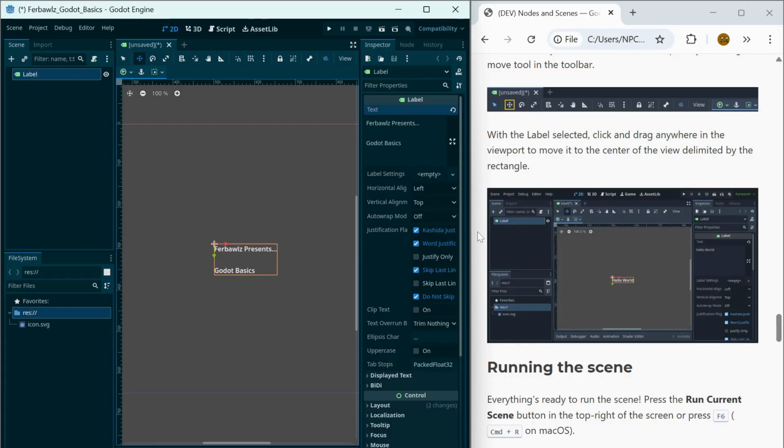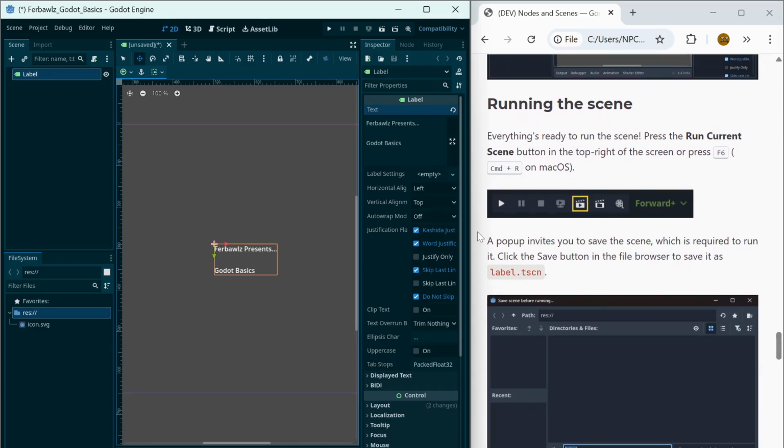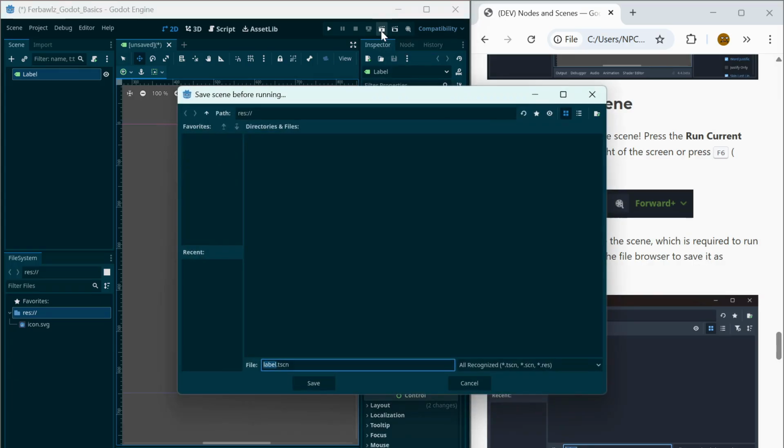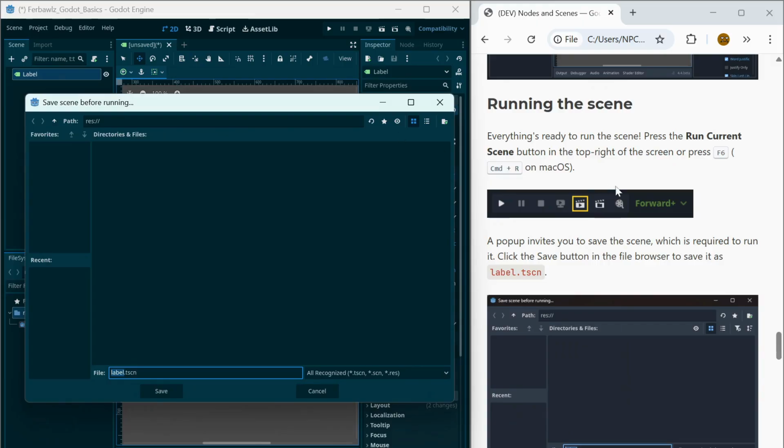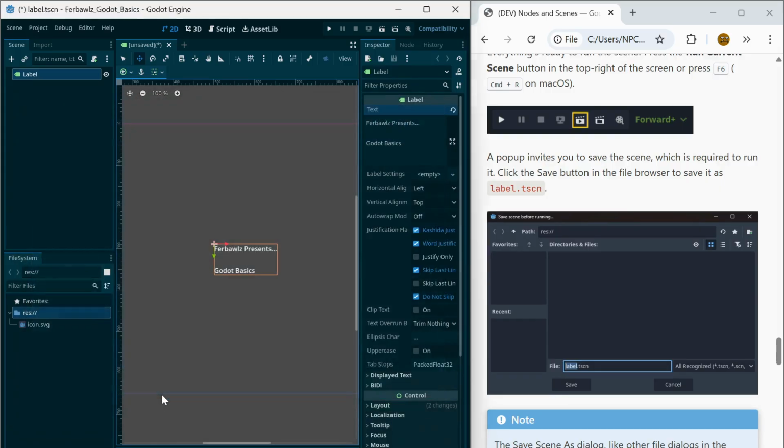And now to run our scene, just to see if everything worked out. This is pretty simple. You click this Run Current Scene button right up at the top, or F6, and it's going to ask you to save. You need to save your scenes before you can use them. Here, we'll keep ours as a simple label.tscn.